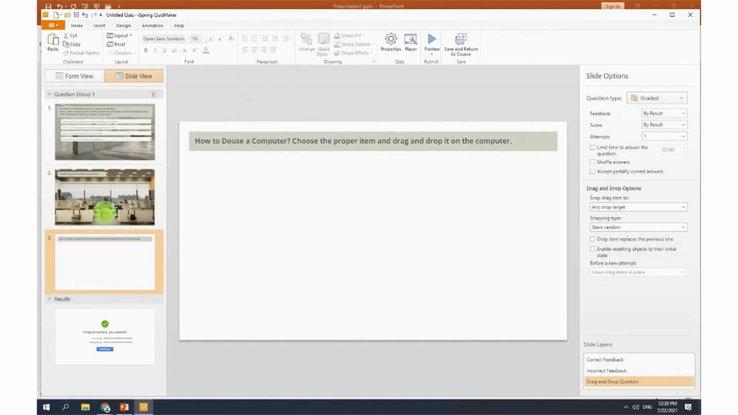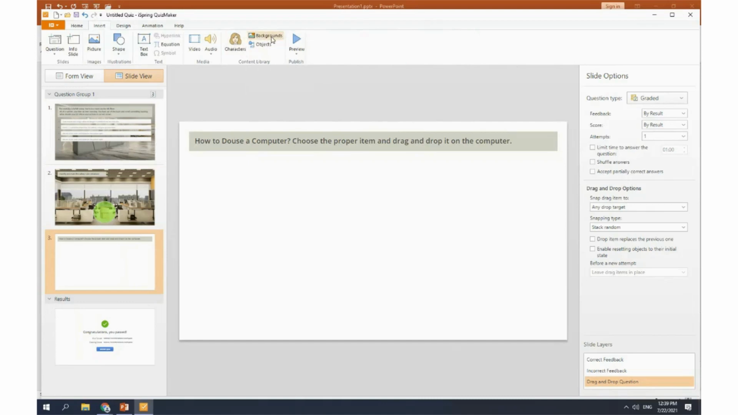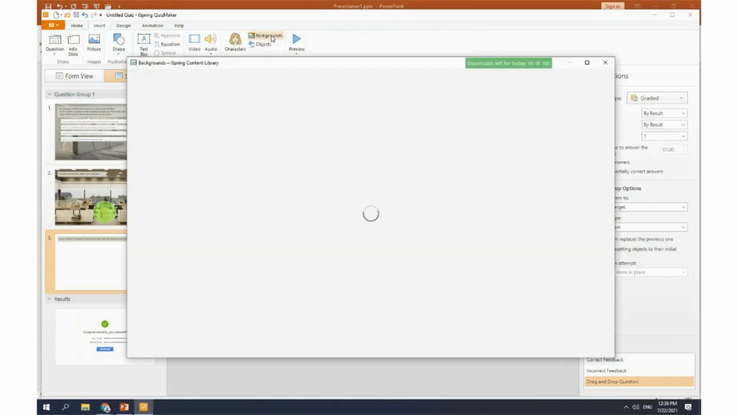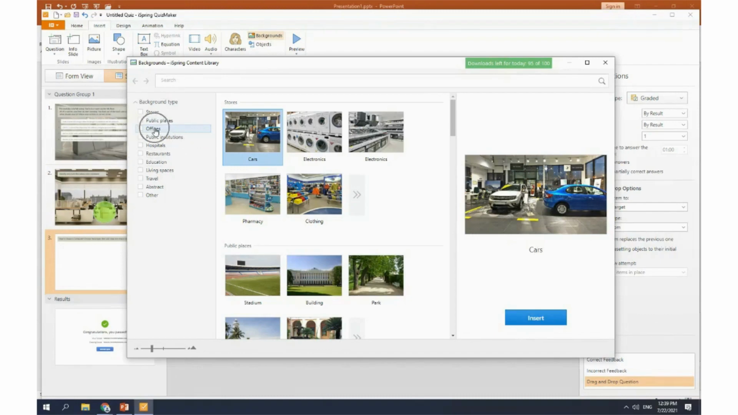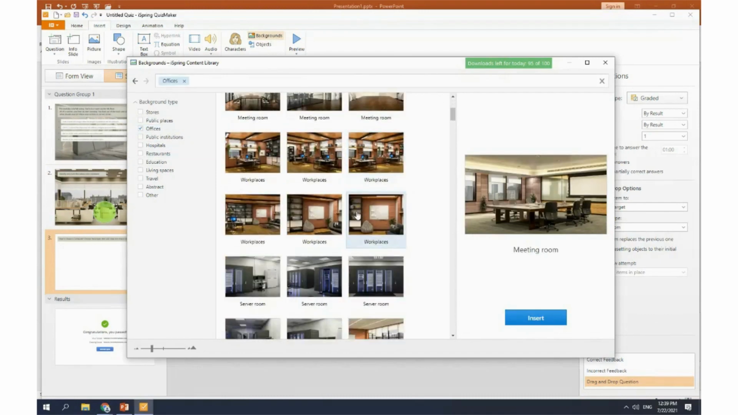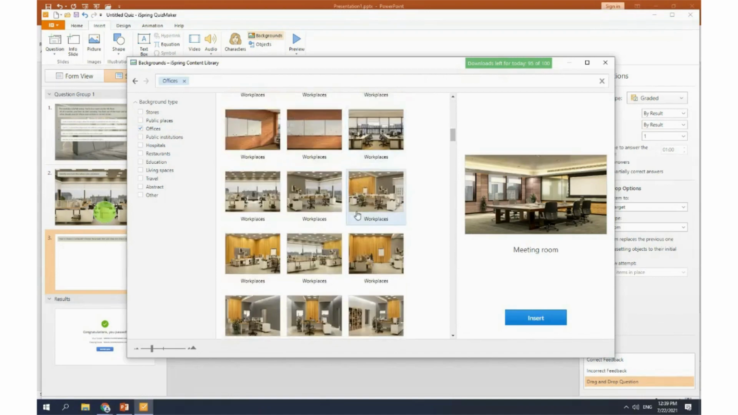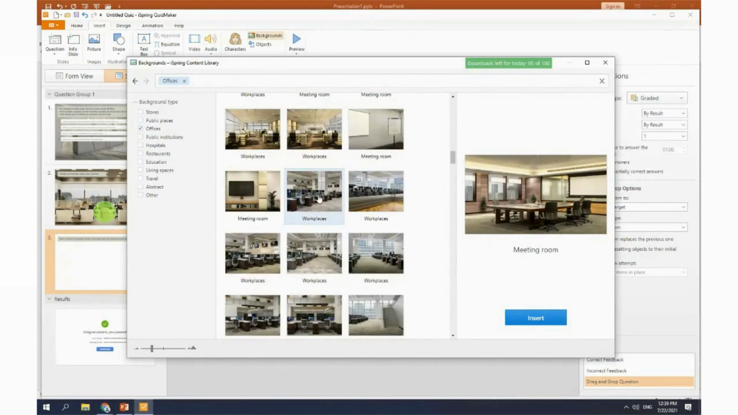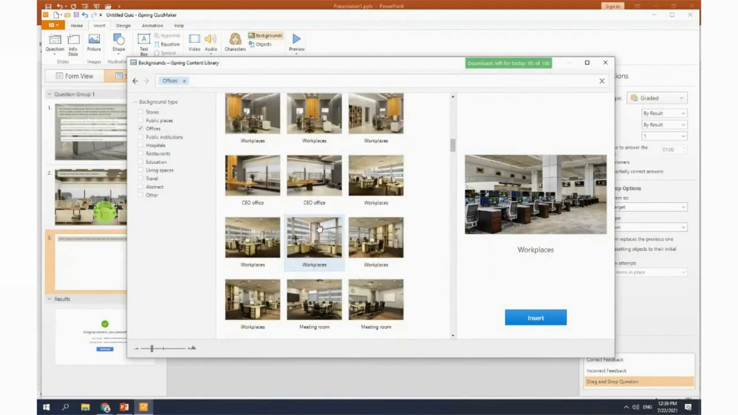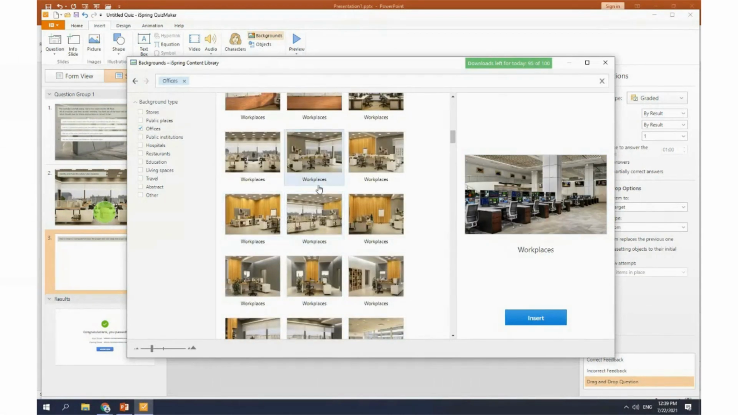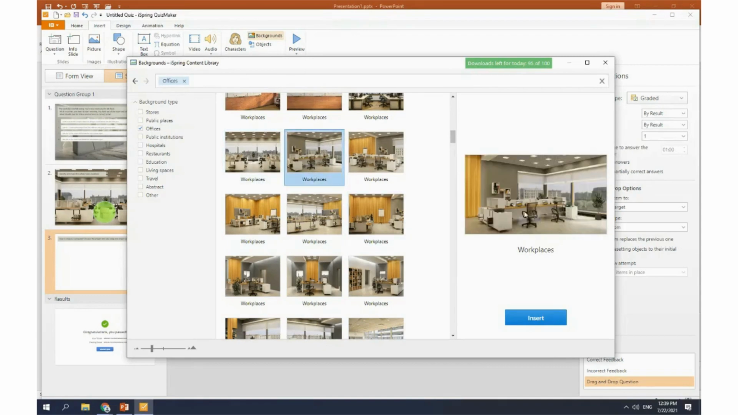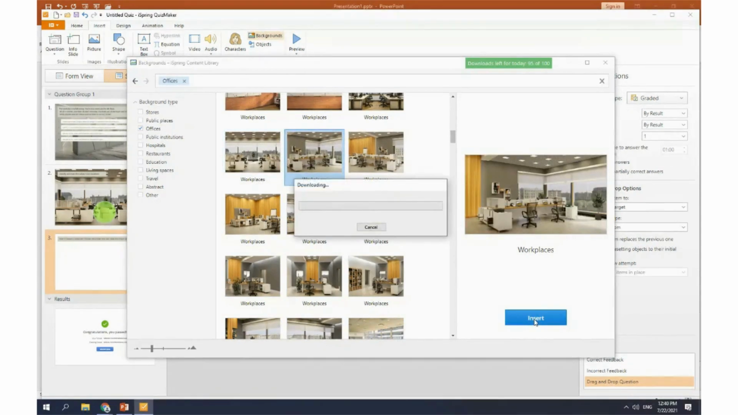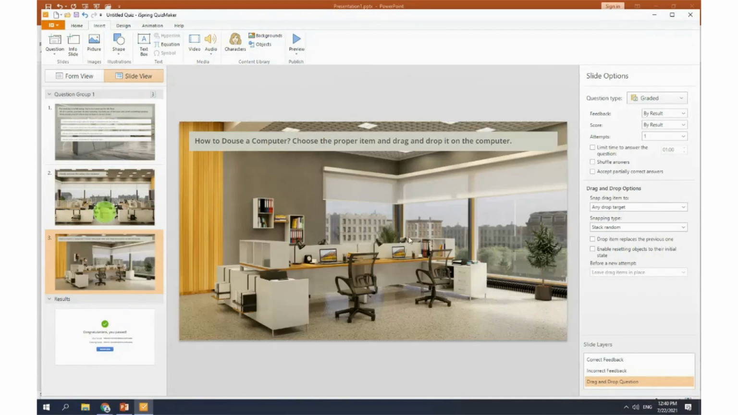Okay, almost ready. Now I will add an office background, another one. So switch to the Insert tab, choose Backgrounds, and once again select Offices. And I will also use Workplace. This time I need a workplace. There are some computers there, so maybe something similar to what we already saw. Okay, this one has some laptops, looks good. So let's click on Insert to add it to my quiz slide.